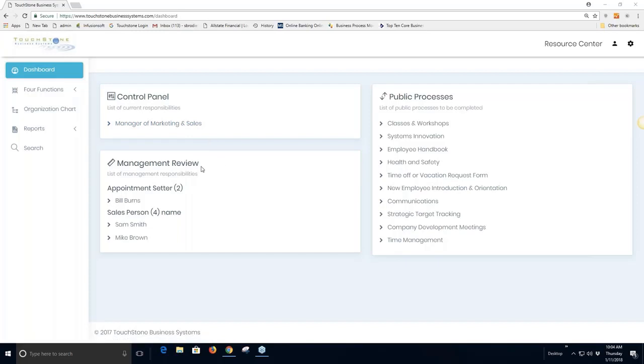And if you're a manager, you're going to see this area called Management Review. If you see nothing on the dashboard, it's because a control panel hasn't been assigned to you yet. So we'll go over how the control panels are assigned. But this is the dashboard. The dashboard is like the front end of TouchStone.